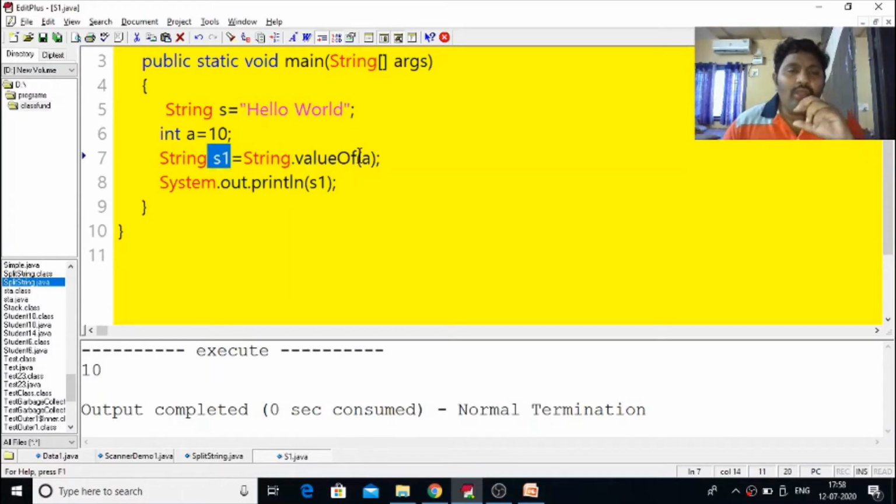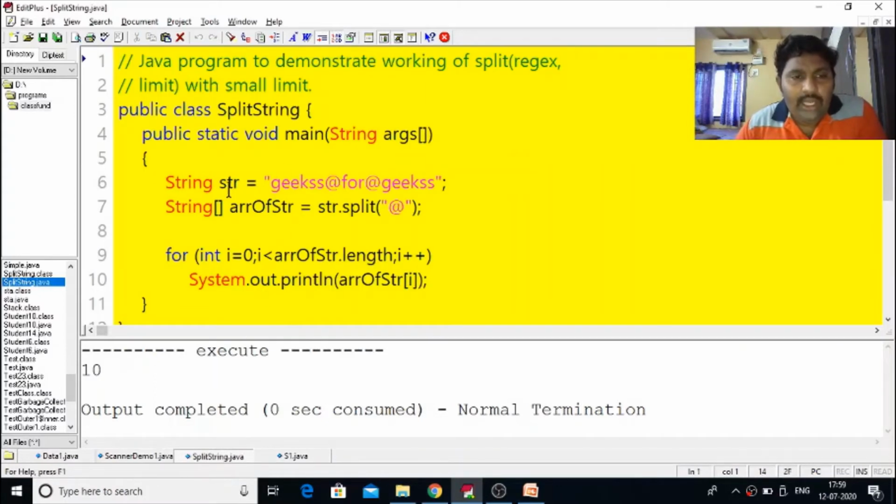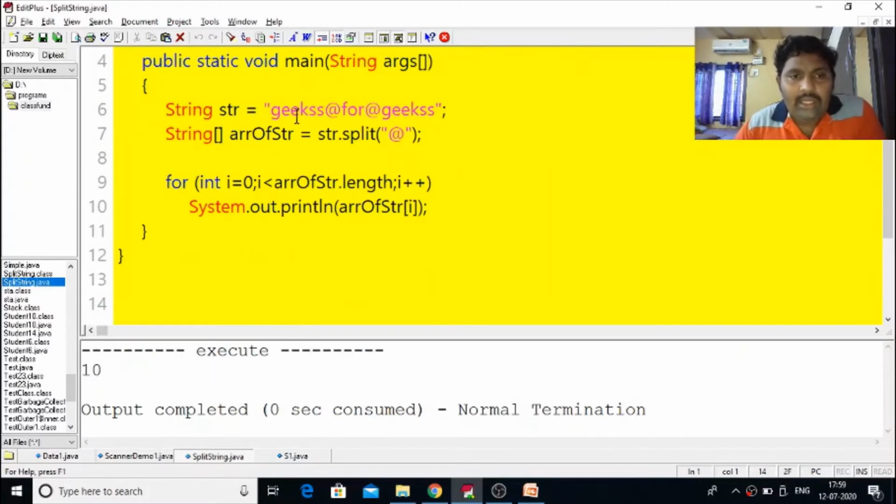So if you want to convert some other type to the string type, we have to use the method String.valueOf. Like this, we have different methods available with respect to strings. One more method I will show you in the program also. Here I have String str is equal to jigs@for@jigs. Now I want to make this string into separate strings.